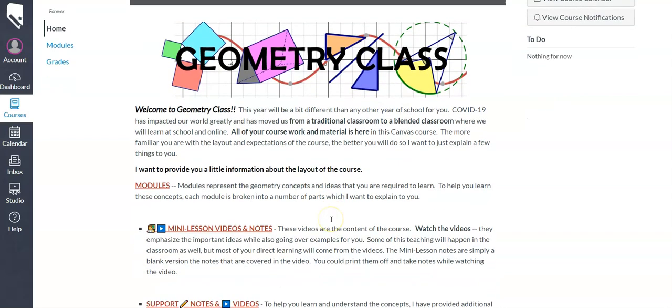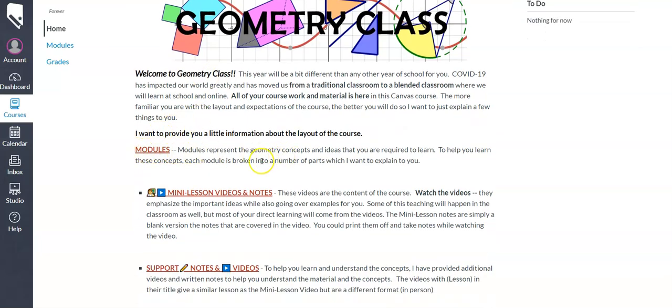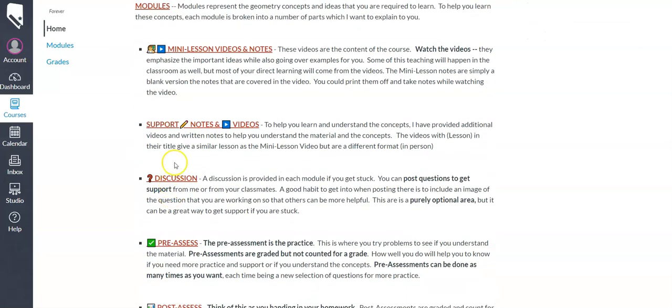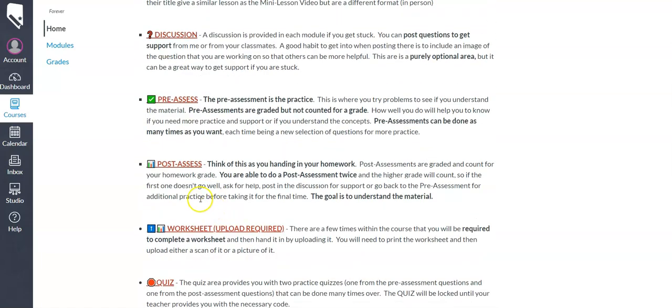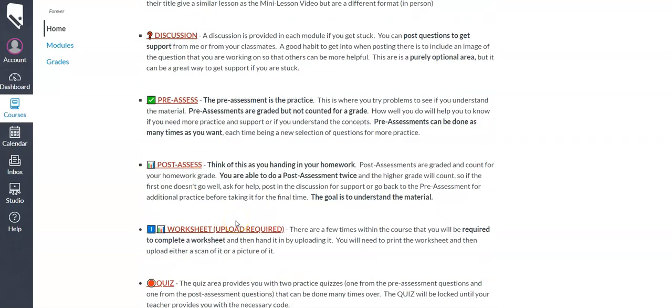I want to take you on a little tour of our course. First of all, when you come to the Canvas course, this is called the front page, and it may change throughout the year, it may stay the same, but it will explain many of the things that I'm going to go through right now, so it would be good to read this over on your own time.